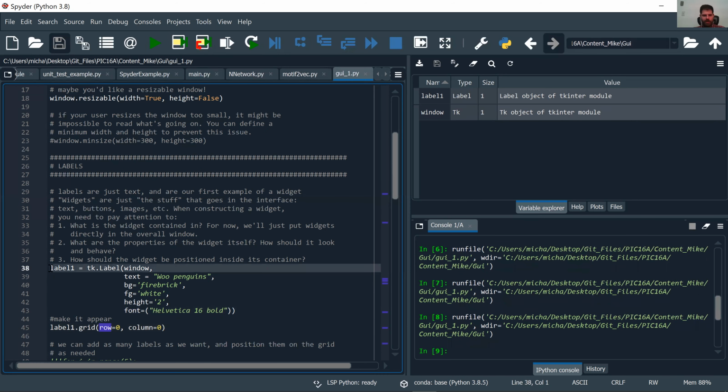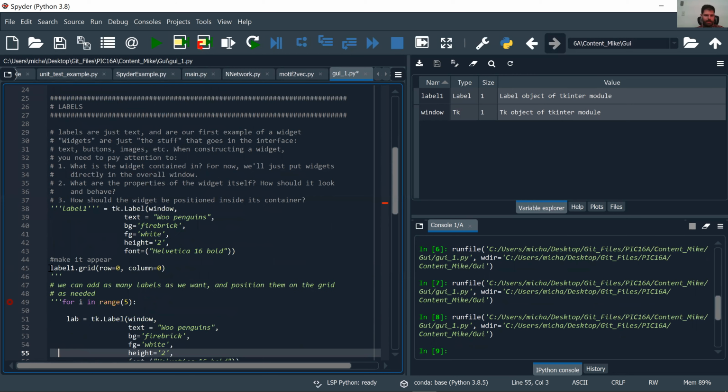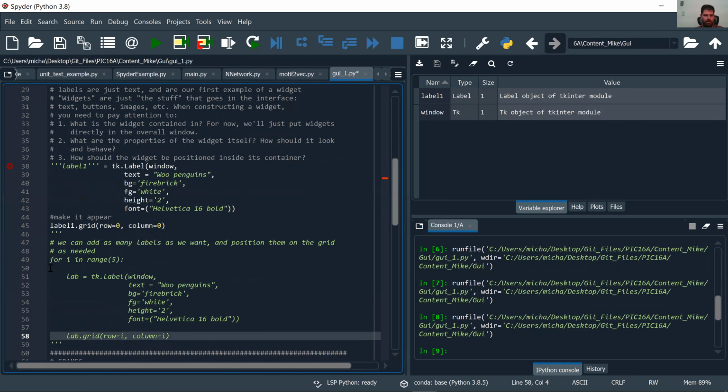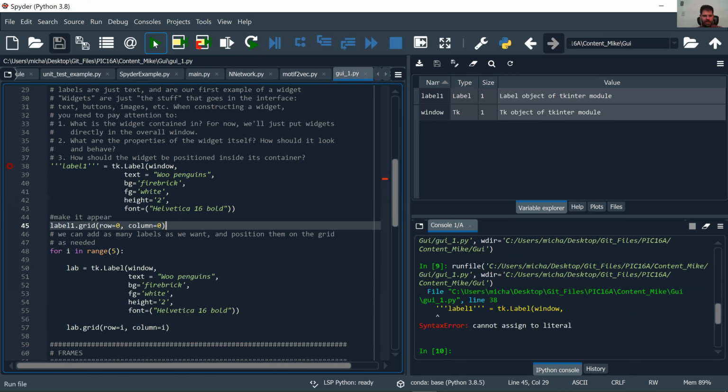Or if we wanted to get crazy, we could have a whole bunch of different labels. So I'm going to comment that out. And I'm going to say for i in range 5, label is equal to tk.Label, window, text, "woo penguins," background Firebrick, foreground white, height 2, font Helvetica bold. And now we're going to get 5 different labels, all in different positions.